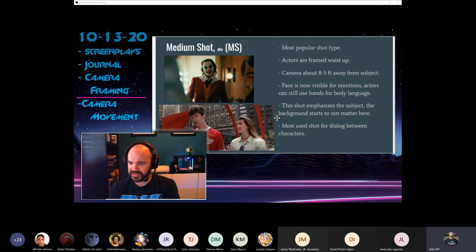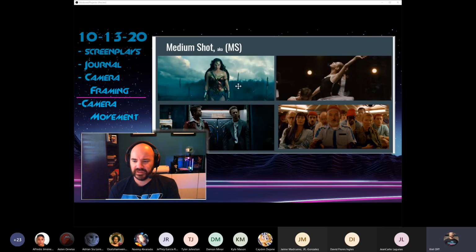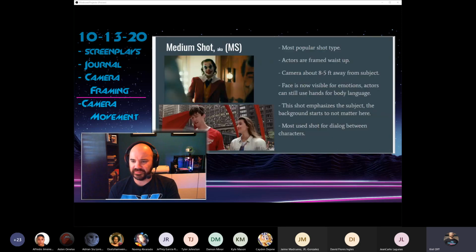Yep. So subject, background doesn't matter. Yep, that's it. But yeah, there's the loose version and the standard version and the tight version of each of these shots. So think about medium shots.